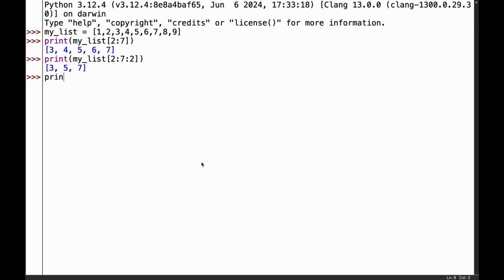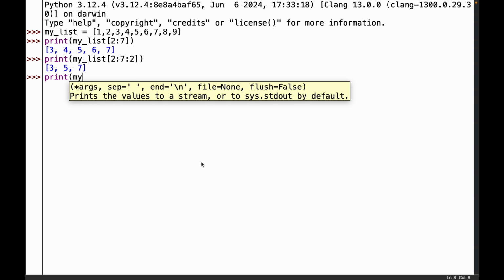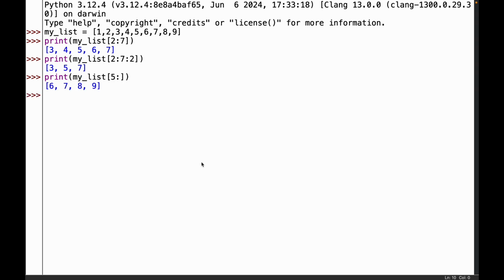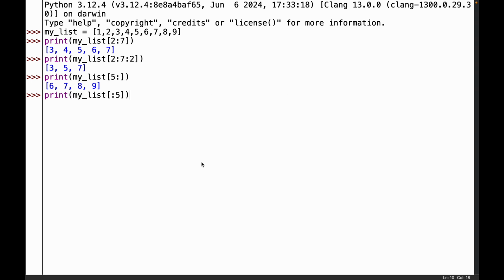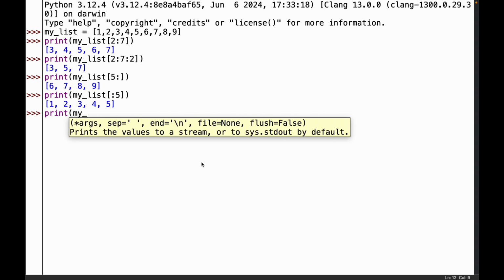Next example where we are omitting the stop value. So it will take the starting index as 5 and it will go till the last. It will print the values from index 5 till last. Next example where we are omitting the start value and we are providing the stop index as 5. So it will start from the beginning and go till index 5 minus 1. Next example where we are omitting both start and stop value. So it will print the values from the starting index and go till the last index.